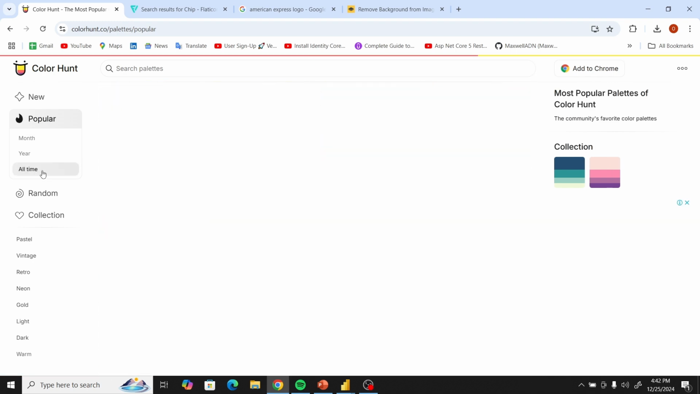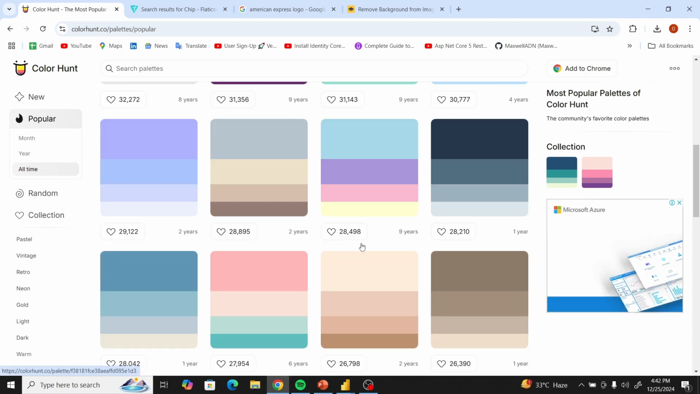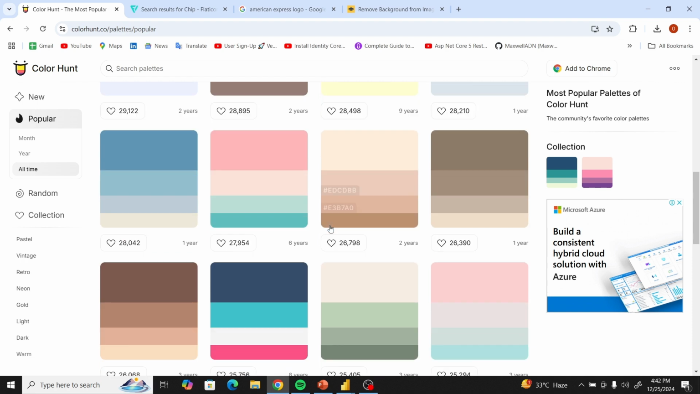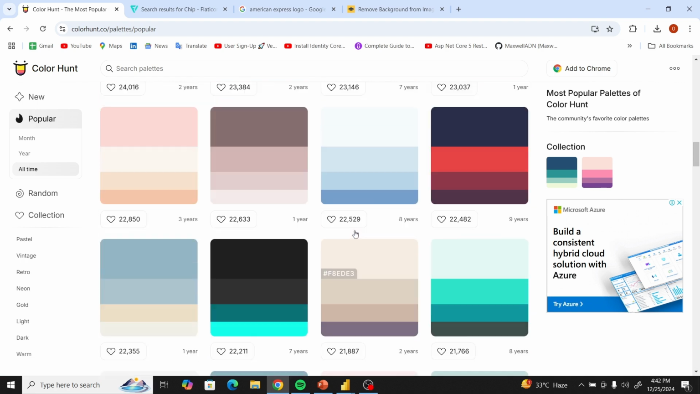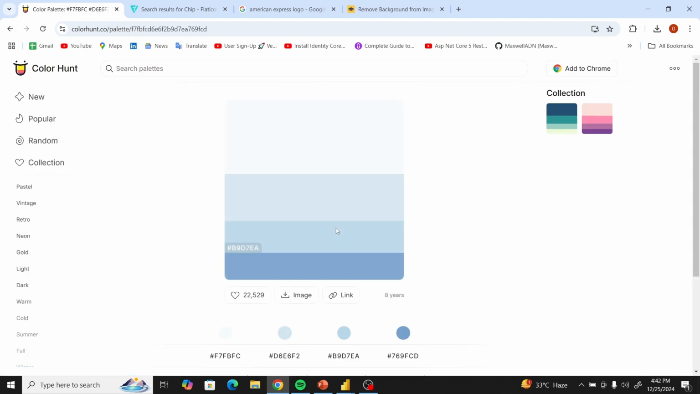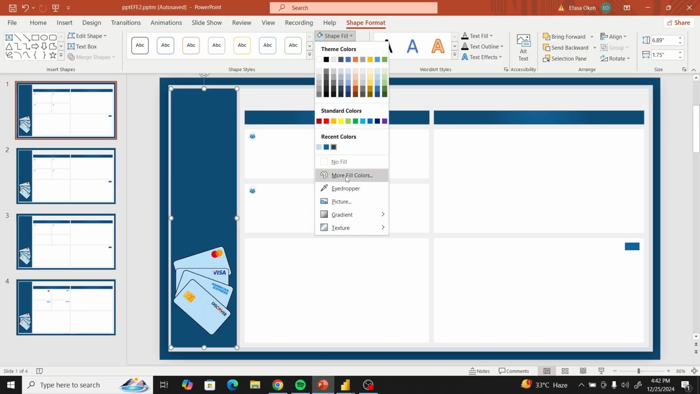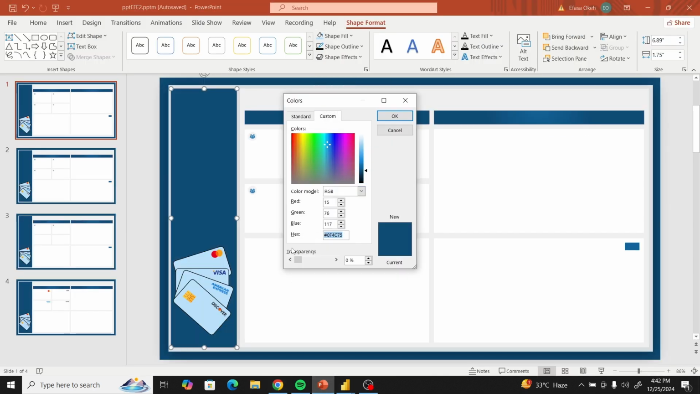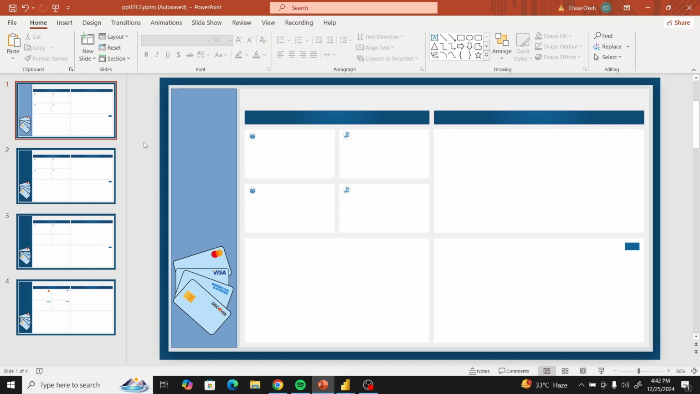I'll go to all time here. If you want to use pink, that's up to you. If you want these, I don't know, any color, just play around with it. Anything, you're free. Express yourself using your visualizations. I think I like this, so I can select this color and copy the color code. Just click on it, copy the color code, come back to your PowerPoint, shape fill, more fill color. Just paste the color code, click on OK. You have the color changed already.